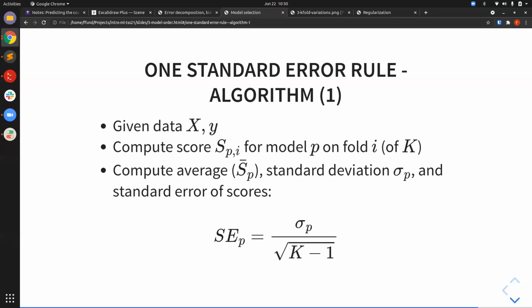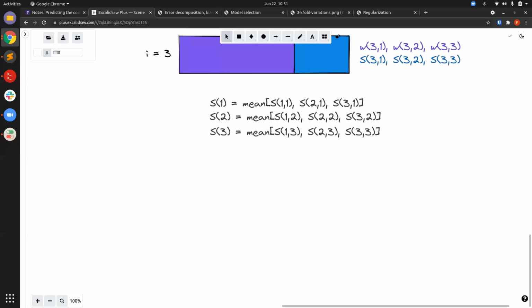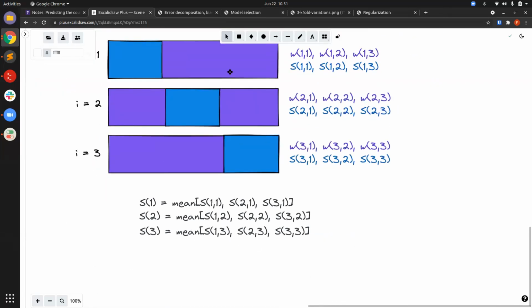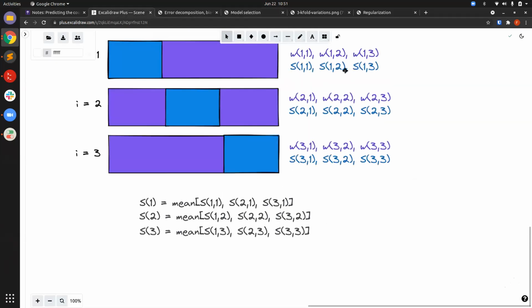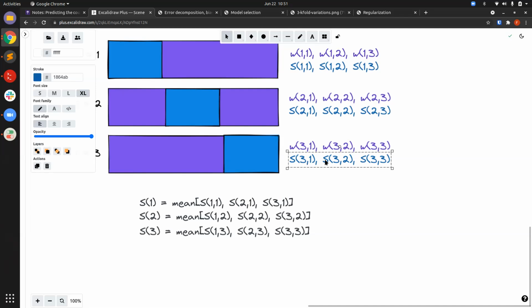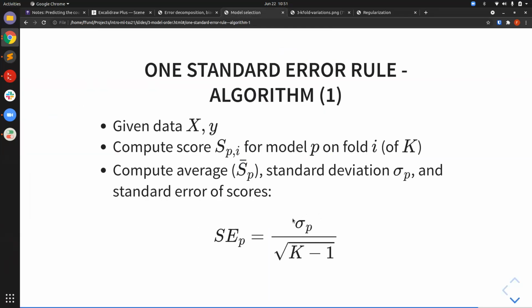So you have some data, you divide it into your k-folds. You compute your scores for each model for each fold, so these scores here. And then you compute the mean scores for each model. In addition to computing the mean score, which is, let's say, S bar of P, you'll also compute the standard deviation of the scores. Remember, you have k scores for each model. You can compute the mean of them, and you can also compute the standard deviation of the k scores. And then you compute the standard error like this, which is just the standard deviation over square root of k minus 1.